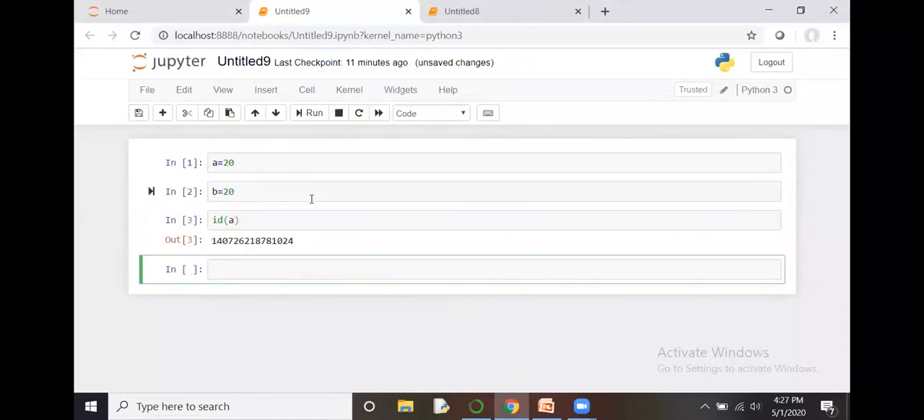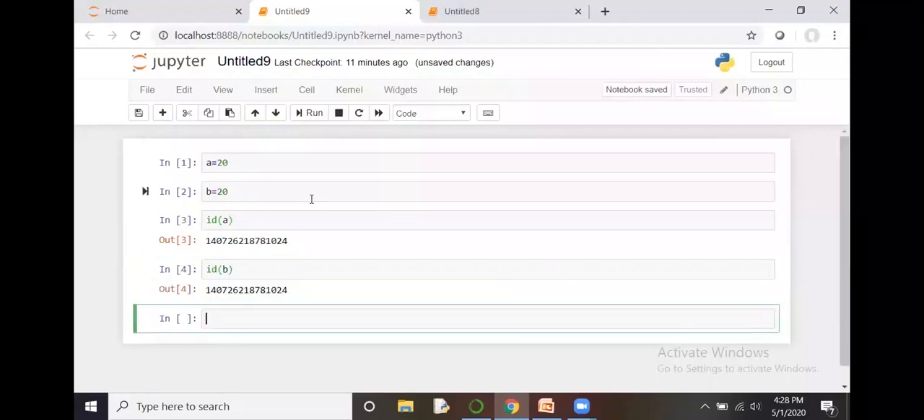It is showing something like 140 something 1024. In the same manner, what is the memory location of b? It is showing the same memory location. Why? Because when two variables have the same value, the Python interpreter saves the same value at one place, and the variables refer to the same value. Isn't it? Till now, do you understand?